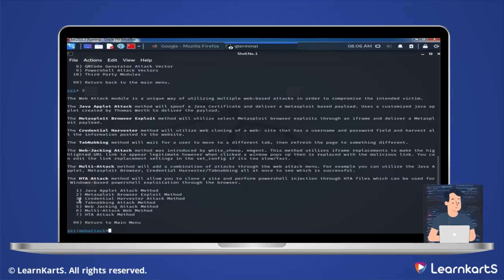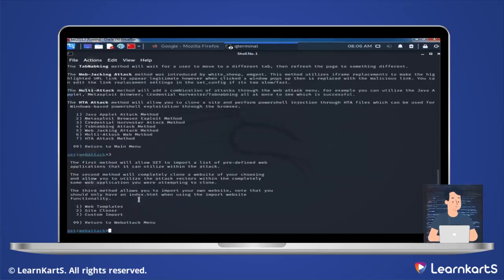So, select the credential harvester method. To proceed with this method, just type 3 and then press enter. Now, it asks about the type of template. The social engineering tool already comes with a template. If you opt for it, you can use that specific template to create web pages. Otherwise, it'll prompt you for the site cloner.